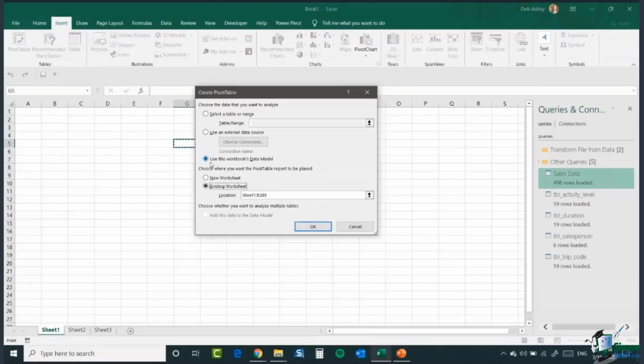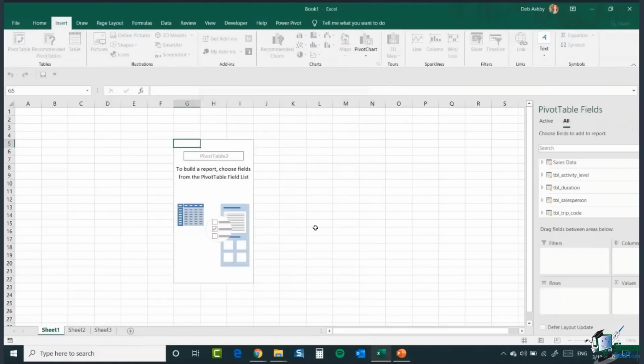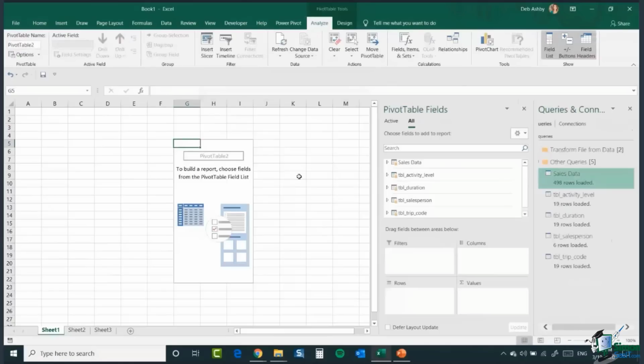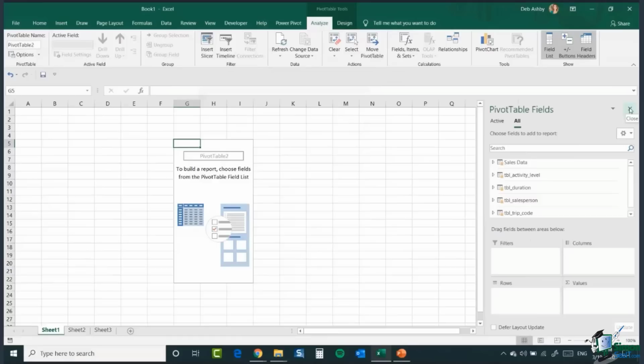So it's selected, use this workbook's data model for the pivot table, which is great. And it's saying, where do you want me to put this pivot table? And I'm going to say existing worksheet and click on OK. So now we get this. Now I'm going to close down this queries and connections pane because we don't need that at the moment.